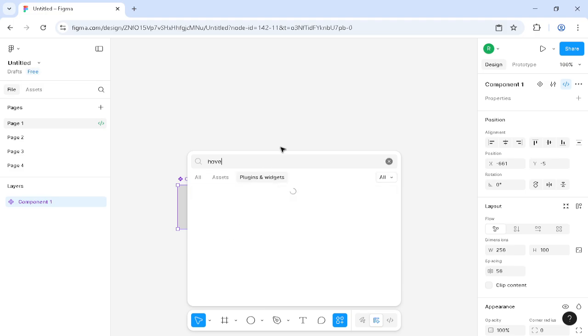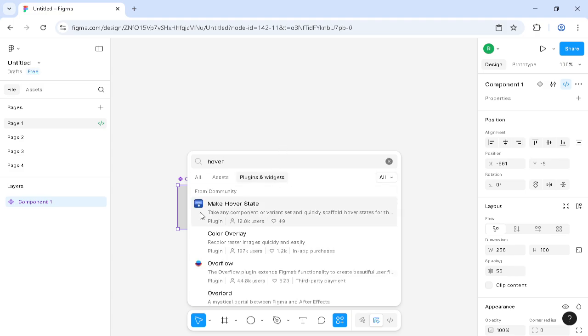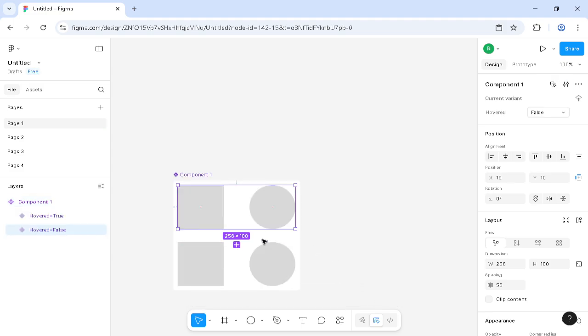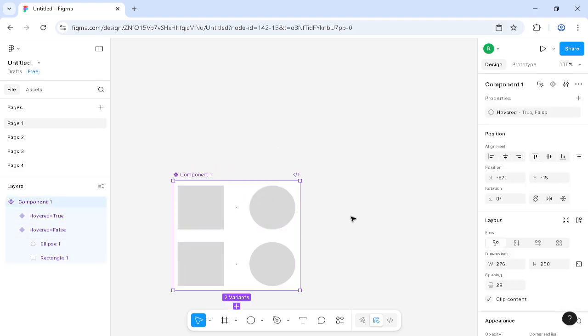Okay, if you are using plugins, you make hover state. So I'm going to start to right click and start to operate. This is hover true, hover it true, and this is really how you do it.